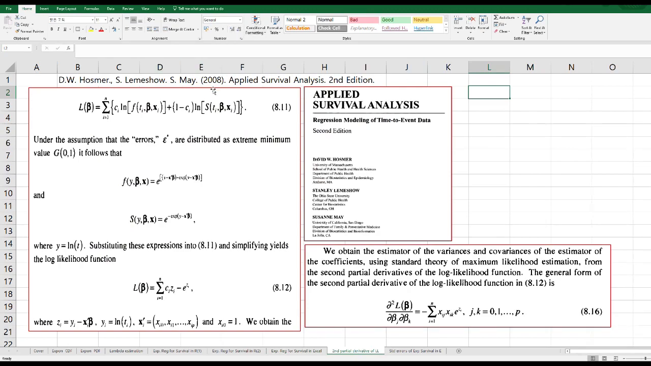There's one reference book for this video. Hosmer, Lemeshow, and May actually published a very good book to understand survival analysis. And according to this book, the log likelihood function can be calculated by the sum of event times log of PDF plus 1 minus event times log of survival function. And it can be simplified like this form. And as you know, in order to calculate the standard error, we need to calculate the second partial derivative of the log likelihood function. And it can be defined like this format.